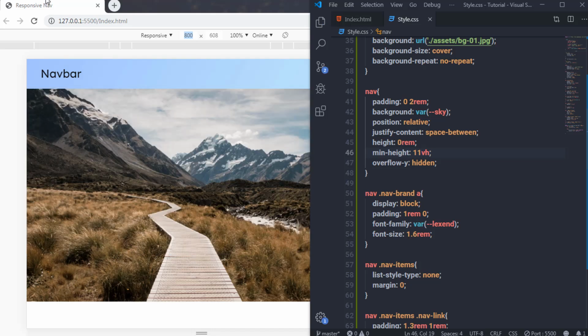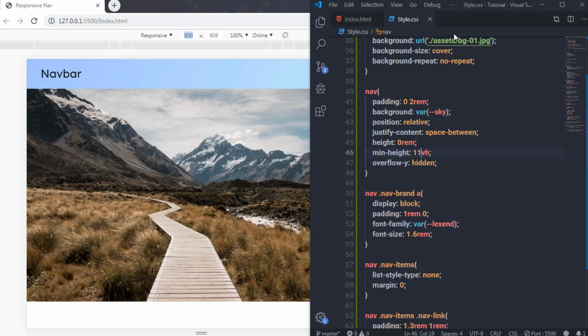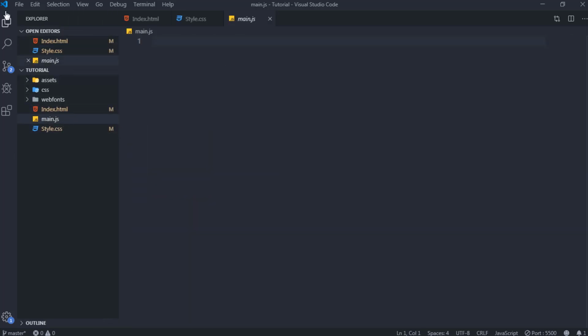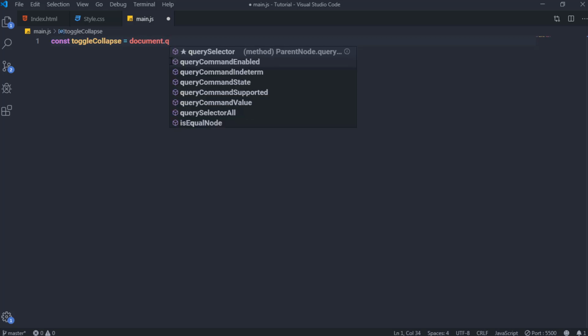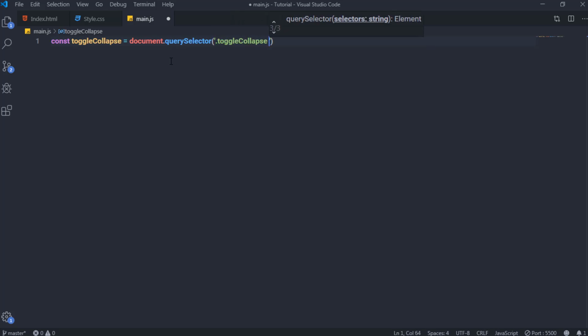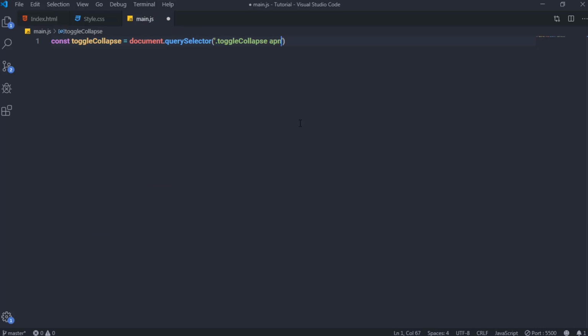I'm going to change this value as well, 11 viewport height. Save the changes. Now what I want, when I click on this hamburger menu, is to increase the height of this nav. So I'm going to open the main.js file, and I'm going to create two variables. First, const toggleCollapse, document dot query selector, and select the toggle collapse class, and I want to select this span tag, right? So I'm going to say here span.